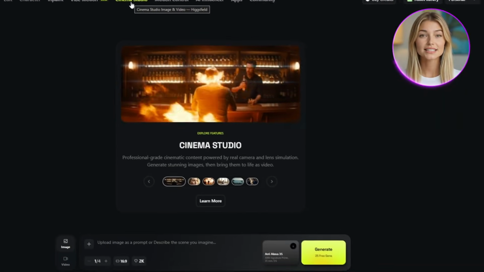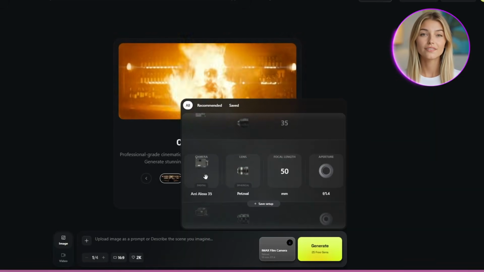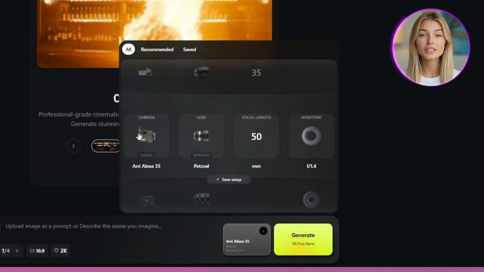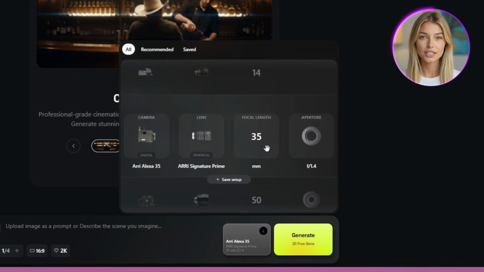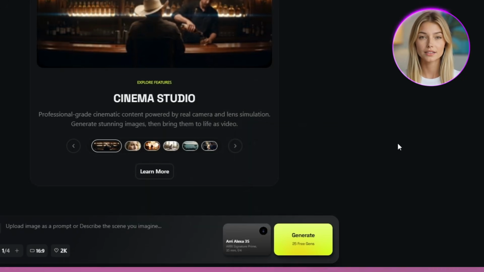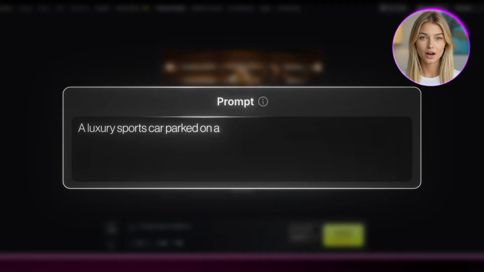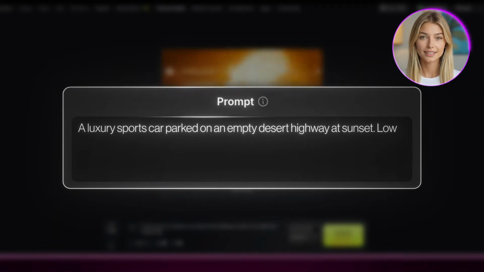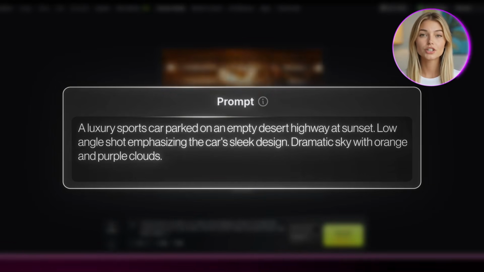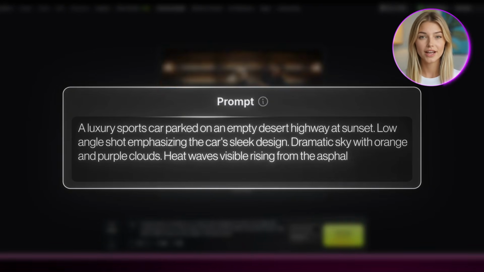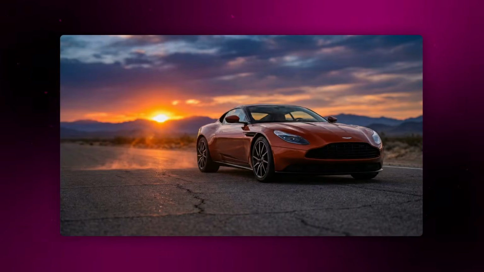This is one of Higgsfield's exclusive features that lets you choose specific camera and lens combinations for that authentic film look. In Cinema Studio, I'm going to select the Arri Alexa with a 35mm prime lens. This combination gives you that beautiful cinematic depth and color science that high-end productions use. For the prompt, I'm writing this: a luxury sports car parked on an empty desert highway at sunset. Low angle shot emphasizing the car's sleek design. Dramatic sky with orange and purple clouds. Heat waves visible rising from the asphalt. Cinematic automotive photography.